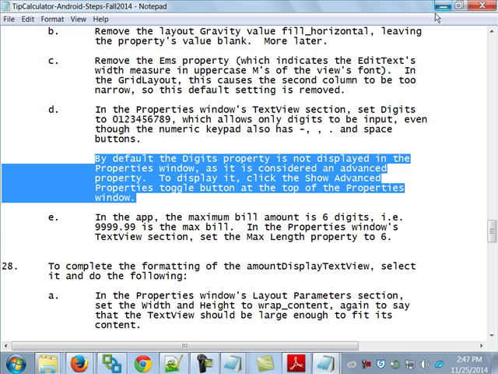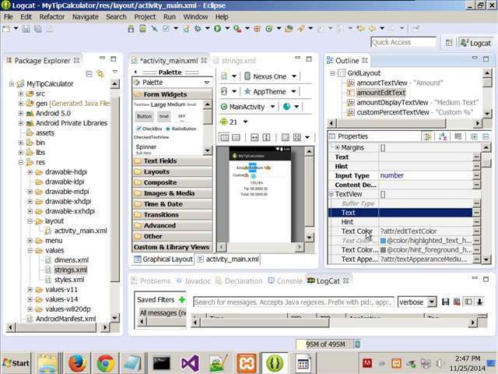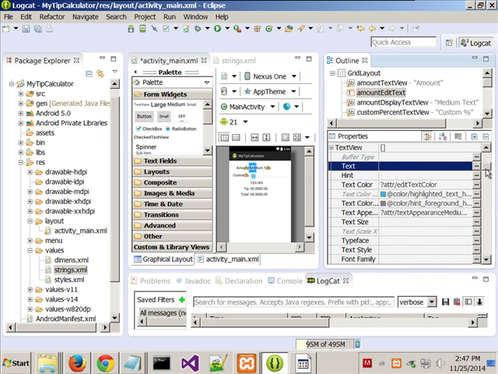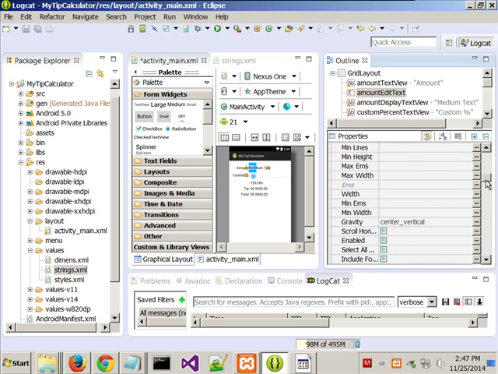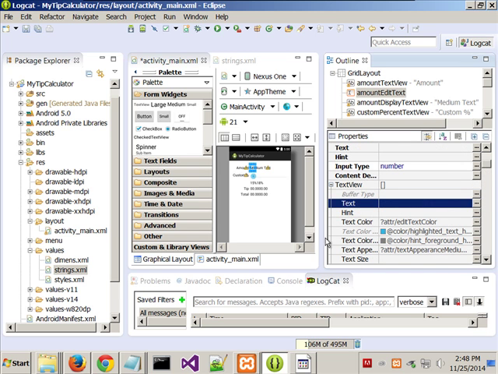All right, so what that's saying is go back to here, and one of these buttons up here should say Show Advanced Properties, like maybe the first one. So I'm going to click that. It's not impossible we still won't see it, but I'm looking. Do you have one that says digits under text view here?